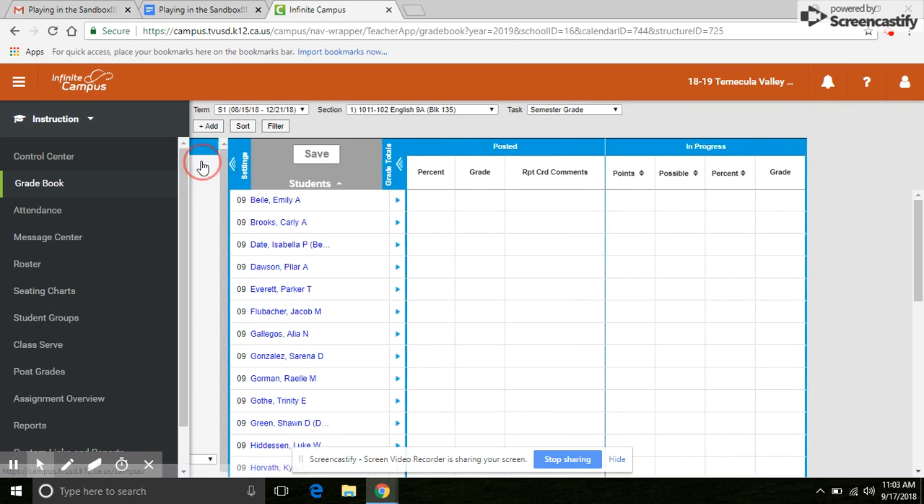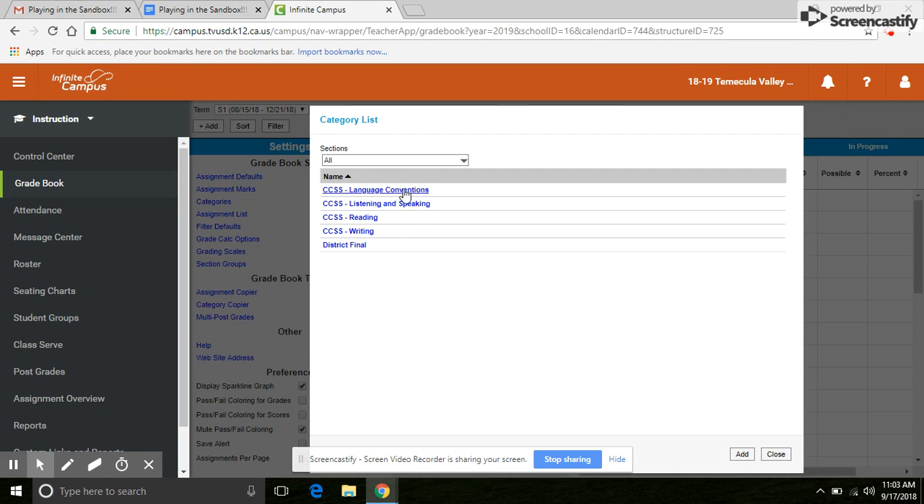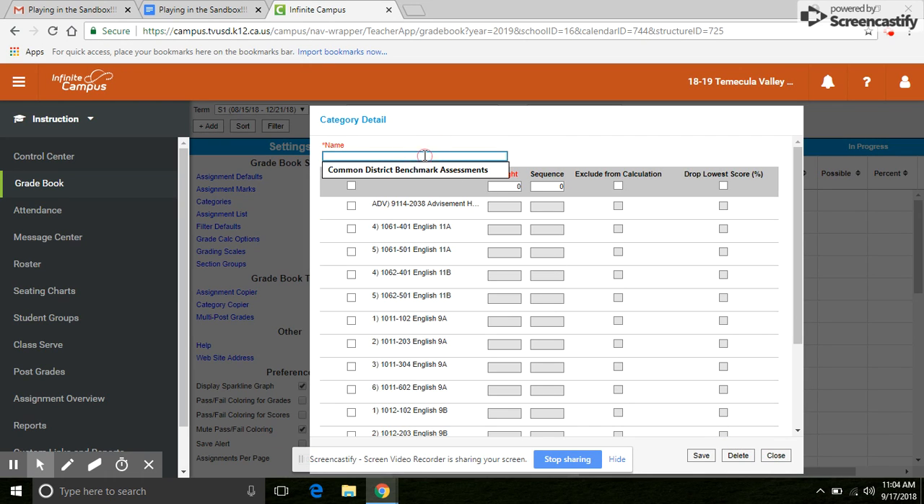and go ahead and click on settings. And because we can't create an assignment until we have a category, we need to create this category. So I'm going to go ahead and put this for all of my sections. I'm going to go ahead and add. And I'm creating the category Common District Benchmark Assessments.